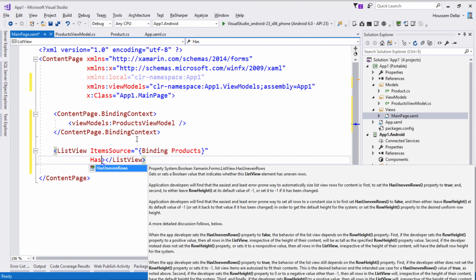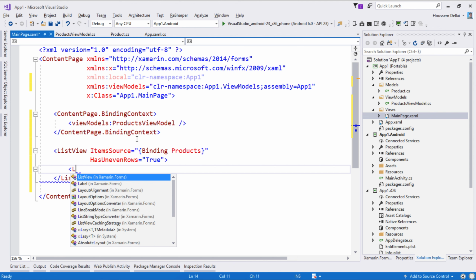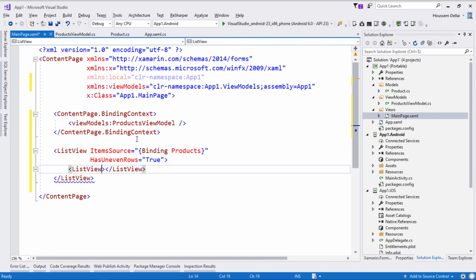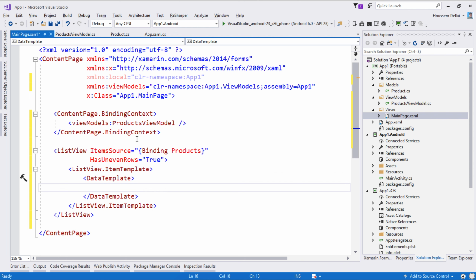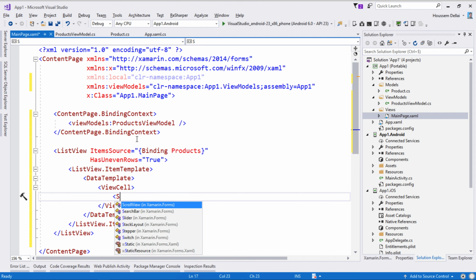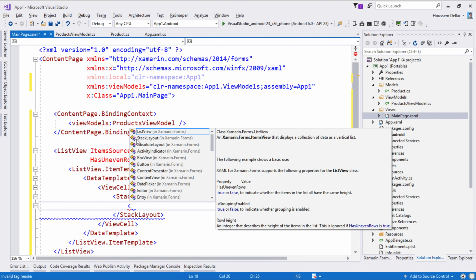We have to set the HasUnevenRows to true, because here we want to customize the items inside the list view. Then we'll go and create the item template for each item inside our list view. To do that, we create a data template, then inside it we declare a view cell, then within that view cell we create a stack layout to display both the name and the price of each product.